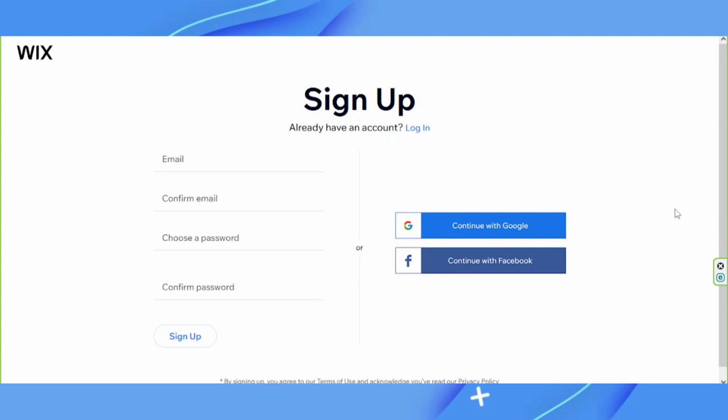If you haven't signed up for Wix, make sure to sign up and create an account first. So go to wix.com, sign up and enter the email you want to use with Wix, or you can also either connect your Google account or Facebook account to make things faster.